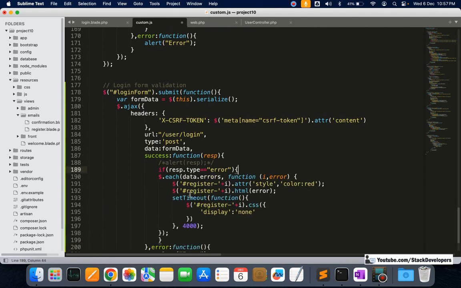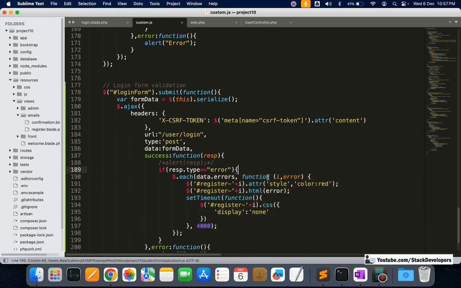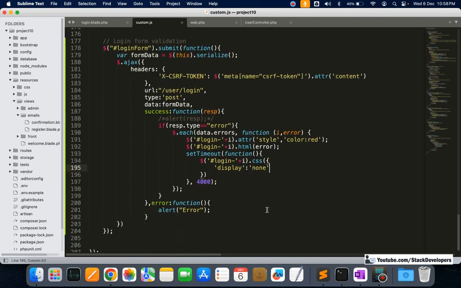So see, in case of error, if there is some error, then we are going to print that error in the for each loop. So maybe one or more fields have an error. Here, instead of register, login will come. So we are going to print that error straight away.